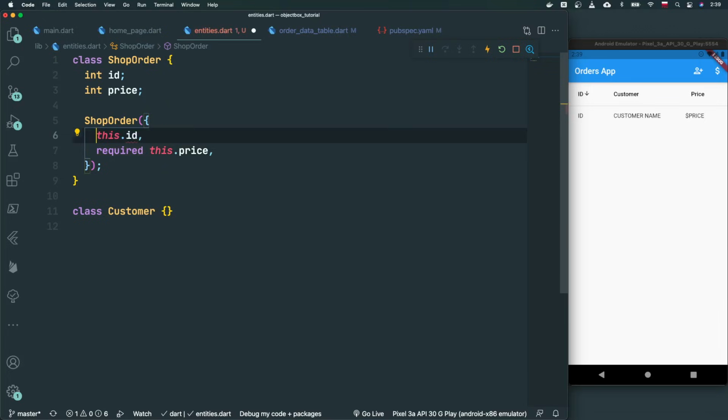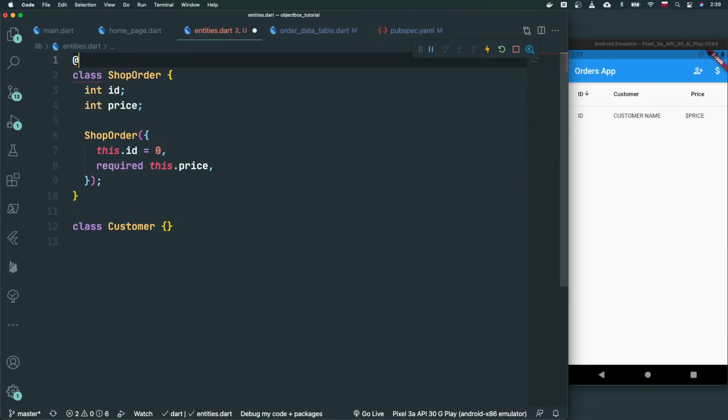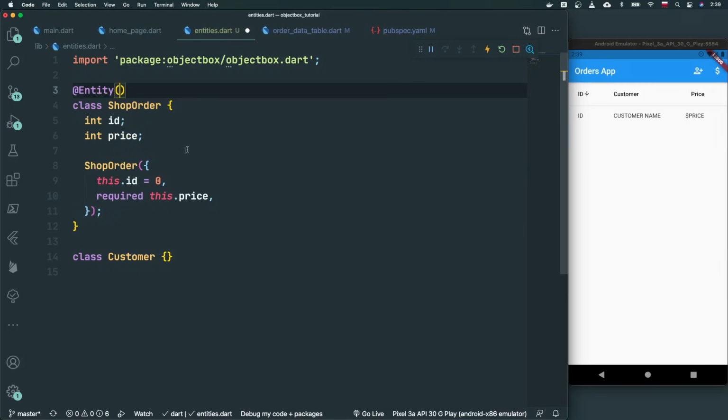It can be optional, and then we're going to provide a default value of 0 whenever we do not specify this ID ourselves, when we are instantiating a shop order from our app. But this ID again will be populated by the ObjectBox package. Every entity needs to be annotated with the @entity annotation, which comes from ObjectBox, so that code generation is going to recognize that this class is actually an entity and that it should generate code for this class.